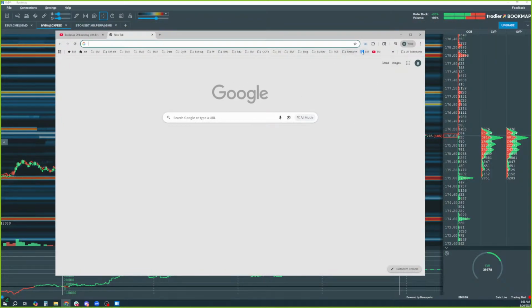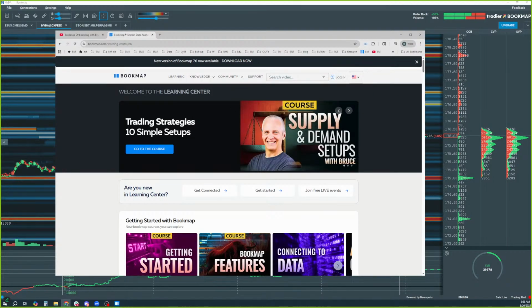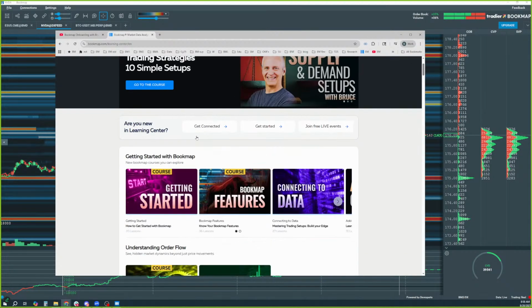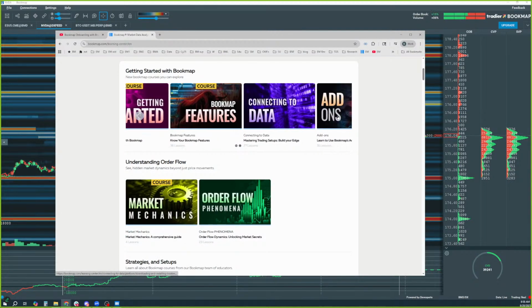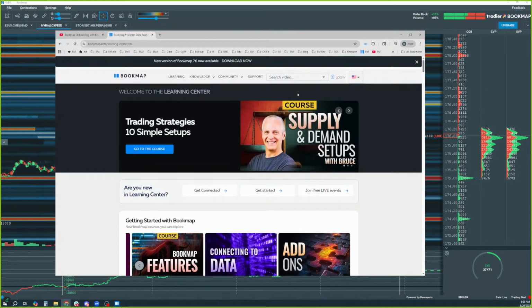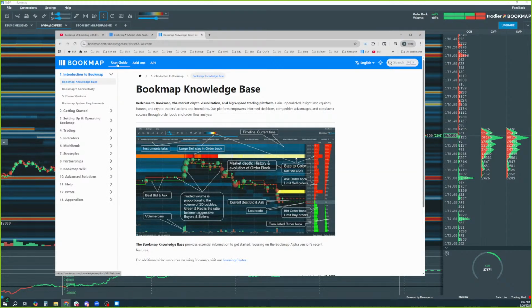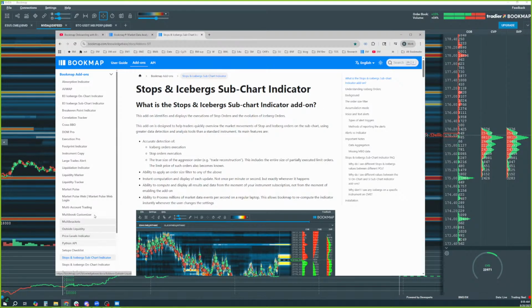In the meantime, go to bookmap.com, go to education. In the knowledge or the learning center, there's a few different areas to go to. You can go to the features in here or the add-ons in here. I'm sorry, go to add-ons, and you'll see the add-ons in there, the videos. You can also go here to the knowledge base, click on knowledge, select knowledge base, and then you can see the user guide. This will cover pretty much anything that you need about Bookmap. And the add-ons here, click on that, and you can see we're already looking at the stops and icebergs page here, subchart, and then there's the on-chart one here.